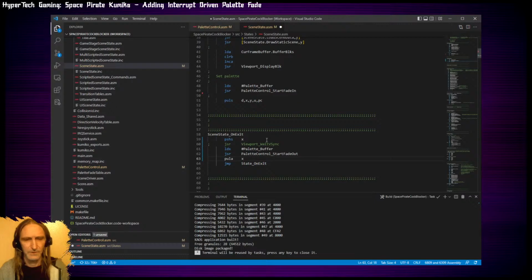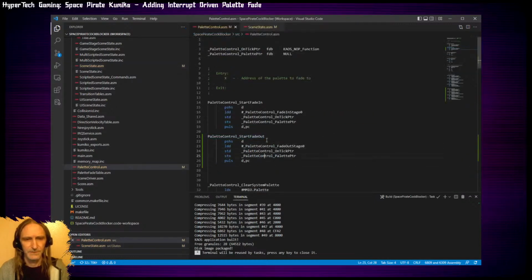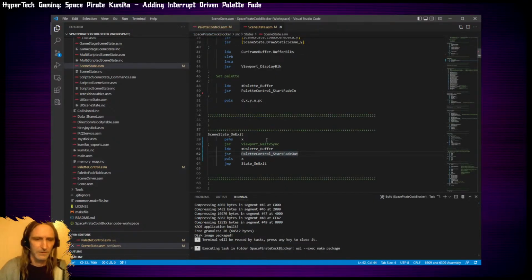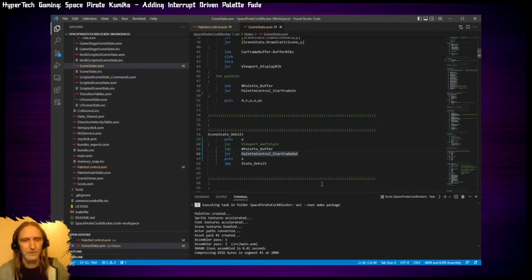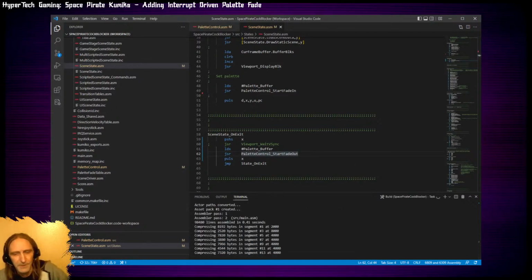I don't know why I'm doing that. We've got to preserve X while we're in this context there, so that has to be done. And fade out is saving the registers it needs to do, except, yeah, okay, X is going on the cheap. That's probably going to bite me in the ass at a later point in time, I'm sure.